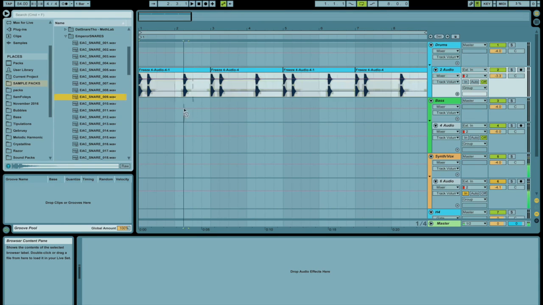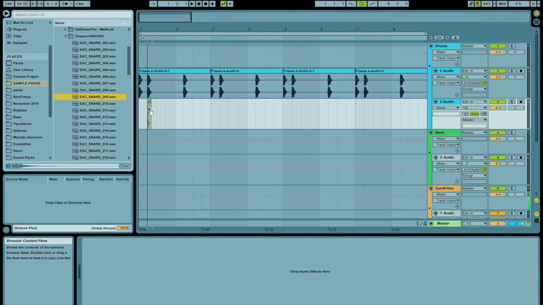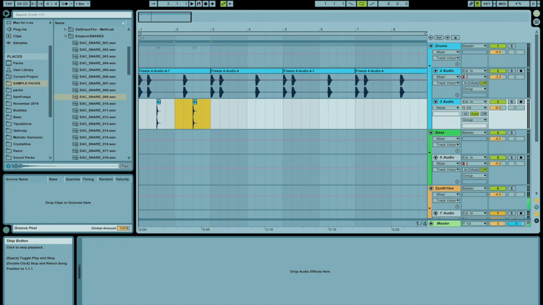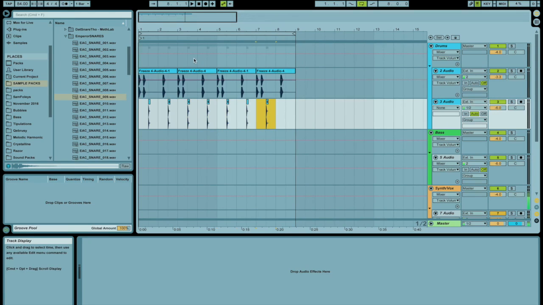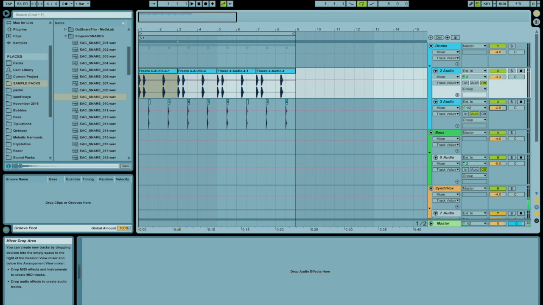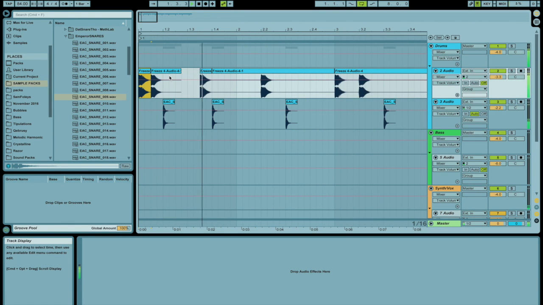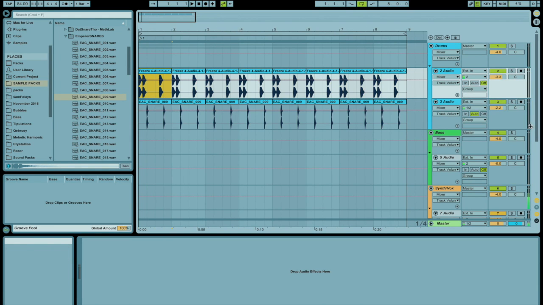I kind of like that one. So I'm going to do Command T to create another track, and I'm going to start just duplicating the snare out. Command D once I select the interval that I'd like to duplicate. And now here's how that sounds. There we go. Now I got a nice loop here.